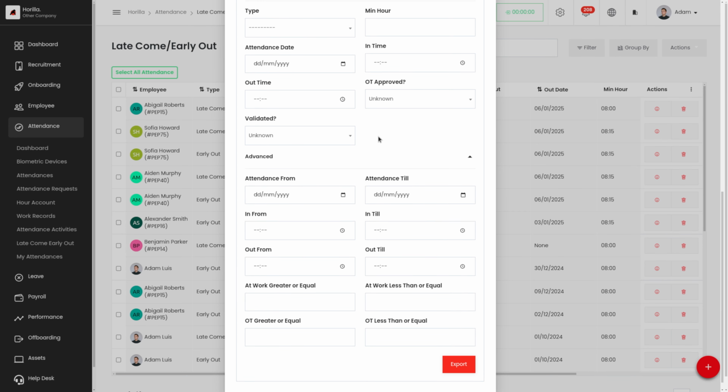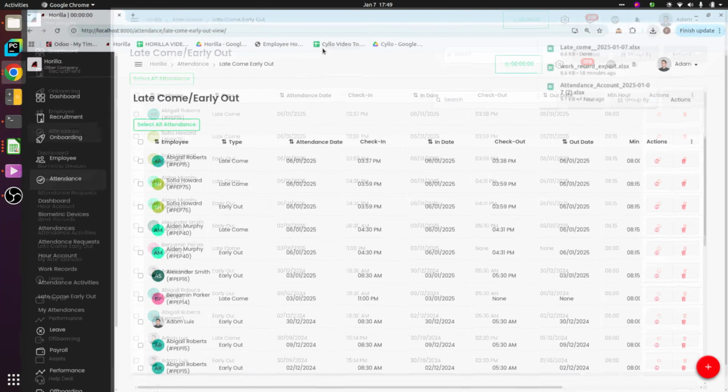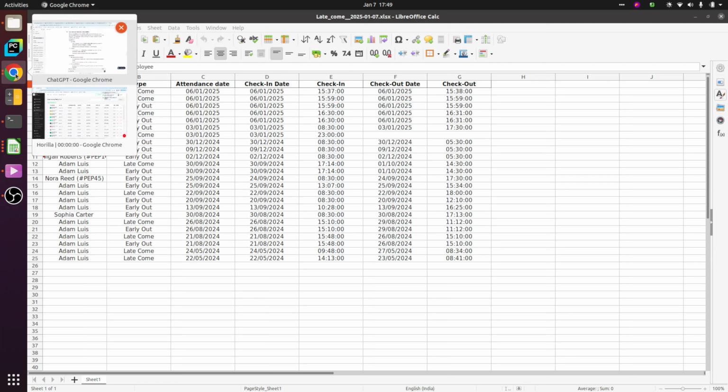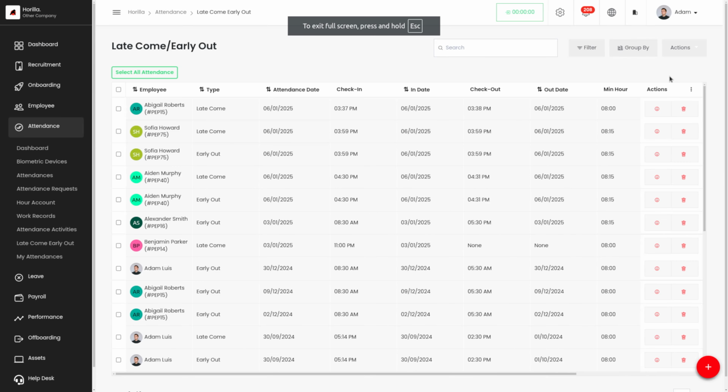So here I'm clicking on export. You can see download started and over here we have the late come. So we can view the employee name, type, attendance date, check-in time, check-out date and all. So all the employee late come early out records have been exported to the sheet. So this is how we can export the late come early out records.